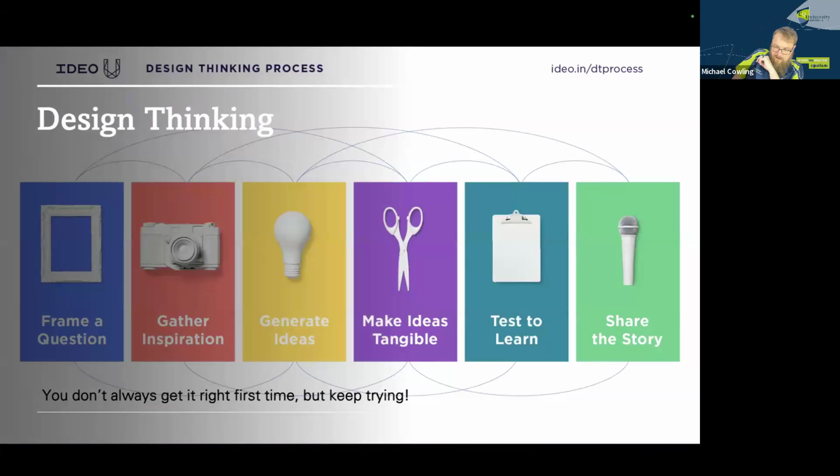I'm a big proponent of this model, which is the design thinking model. I use it in research, where it's called design-based research. But more broadly, we often refer to it as design thinking. Design thinking is really popular in IT and computing because computing is an iterative process. So you come up with an idea, you frame a question, you gather a set of inspiration, you generate some ideas, you make those ideas tangible, you do some testing, and then importantly, if it doesn't work, you loop back around and try it again.